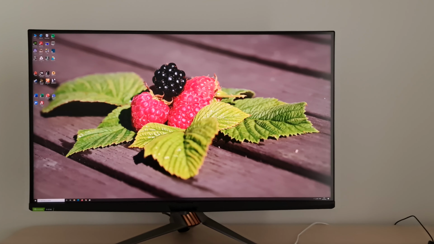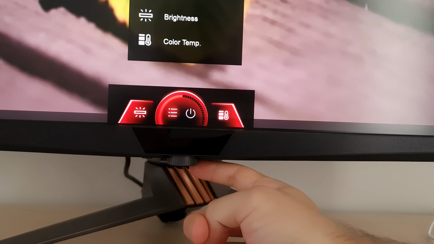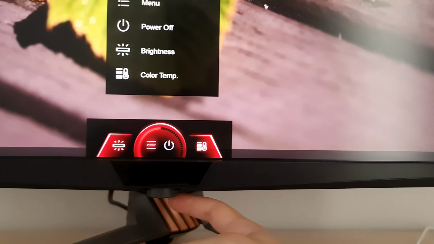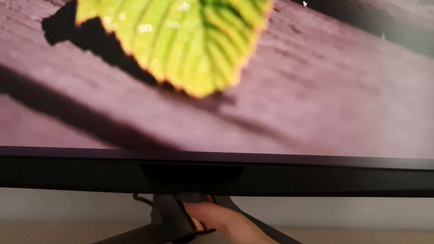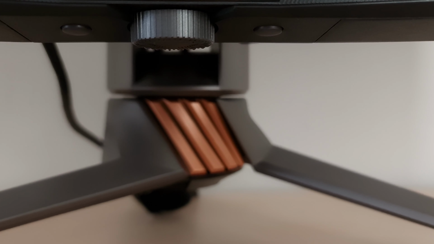The OSD is controlled by quite a novel mechanism, mainly by this little dial here, and you rotate that left and right to go up and down, or next and previous really in the menu system. There are also two shortcut keys either side of that. I'll show you that very shortly.